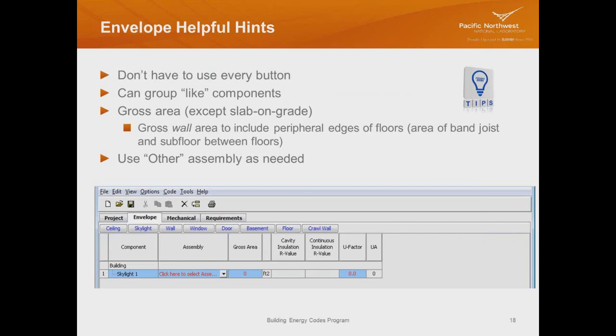So some helpful hints. Within the software, there is, as I call them, buttons for every assembly. There's ceiling, skylight, wall, window, door, basement, floor, crawl. That doesn't mean that you're going to choose from every one of those. You have to determine where your building envelope is defined first. You might not ever touch the crawl wall button because your crawl space is vented to the outside.